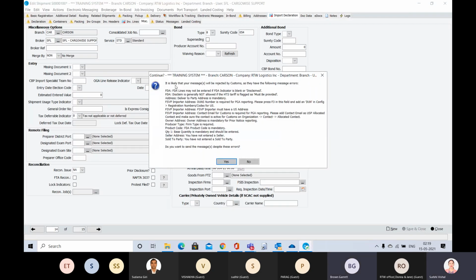Okay. Now see here, it's asked. Here you will get all your error details. FDA lines may not enter if FDA indicator is blanked or disclaimed. So these are all what you have, and you have to do the corrections. But still it will ask you, do you want to send the messages despite these errors?